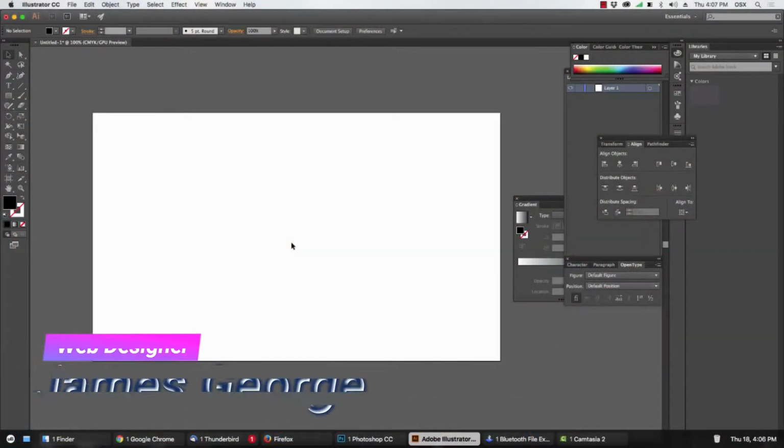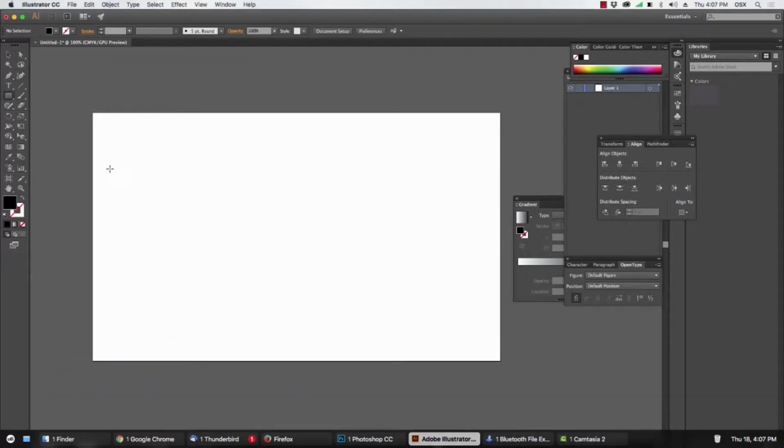James George here, and this week I'm going to talk about perspective in Adobe Illustrator. I'm going to show you some cool tricks for using the perspective grid and perspective selection tool.